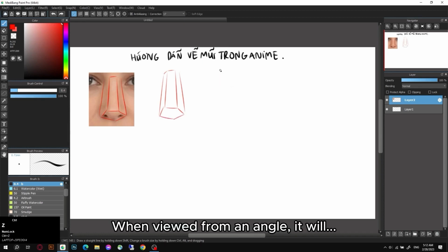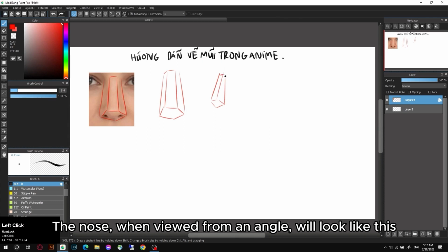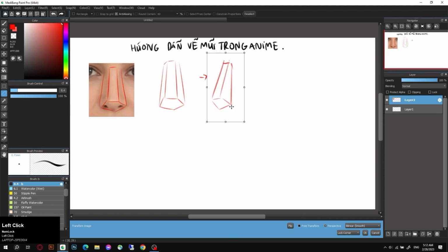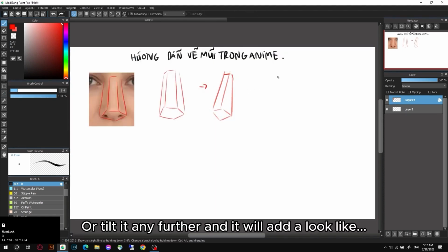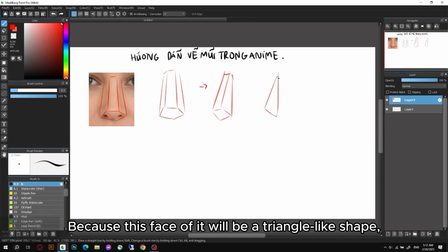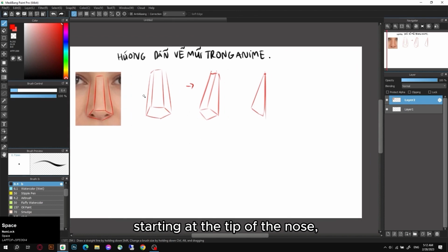When viewed from an angle, the nose will look like this. Tilt it any further and it will look like this, because this face of it will be a triangle-like shape. It creates a lot of different surfaces. Starting at the tip of the nose, I will draw a circle like this. Please observe.